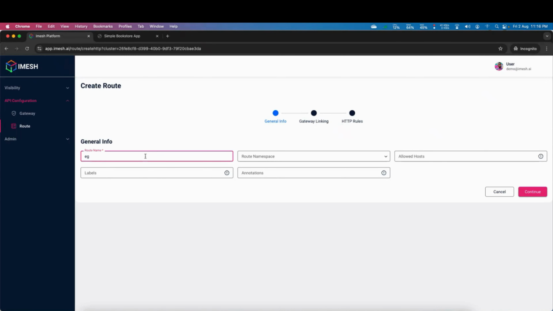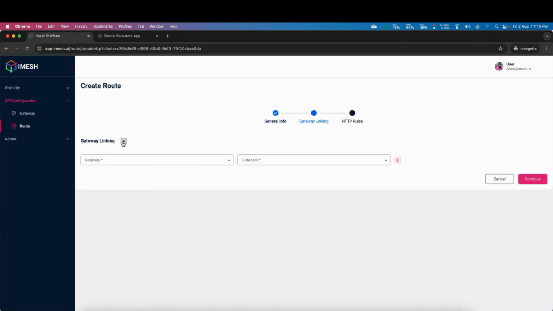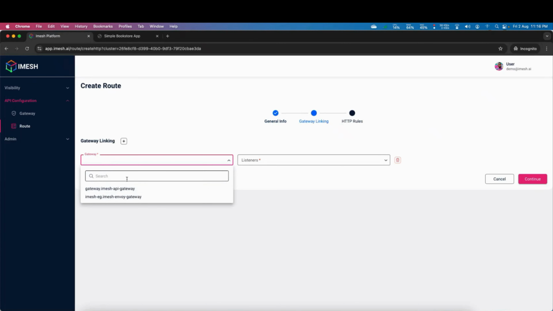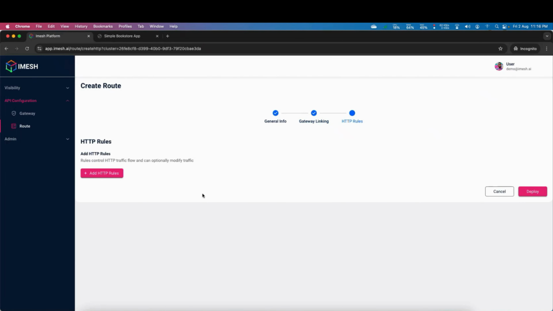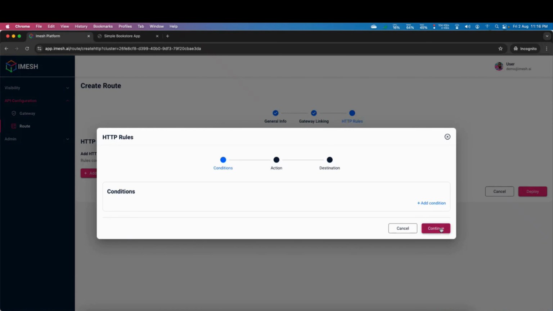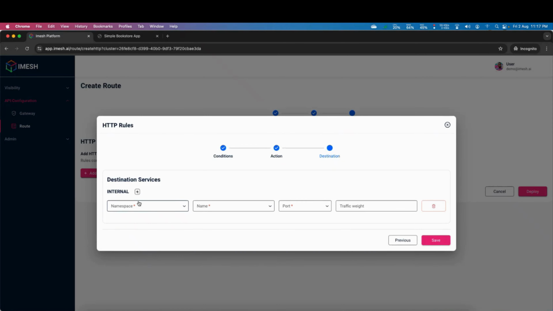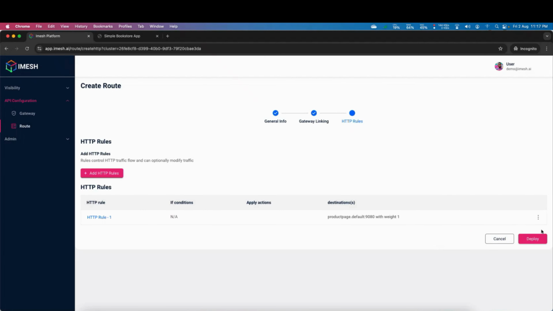I'm just giving the name easy route, keeping the other things as default. Gateway linking: now as we have two gateways, we can select either one. We tried with the Istio one, and now we'll try with the Envoy Gateway one. Listener, again the same thing. Continue. HTTP rule, keeping other things default. We just need to add the service, the default product page, and the port again, and deploy.